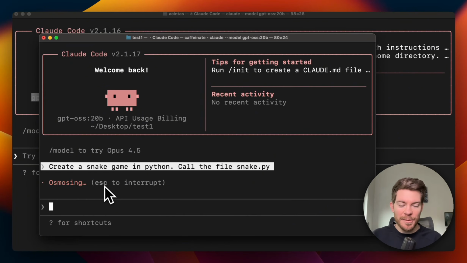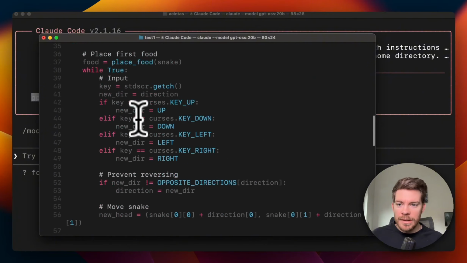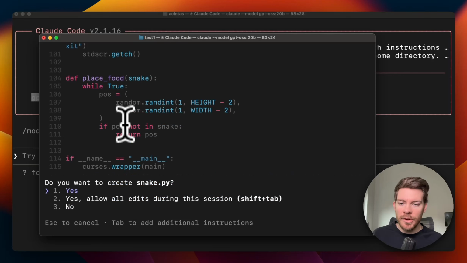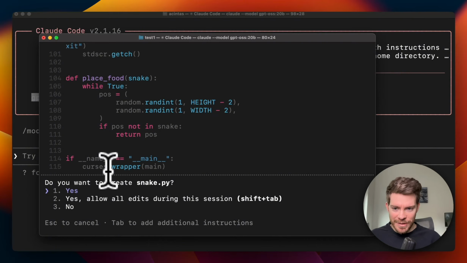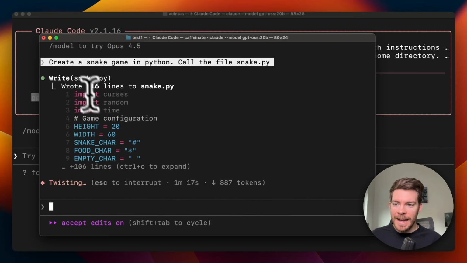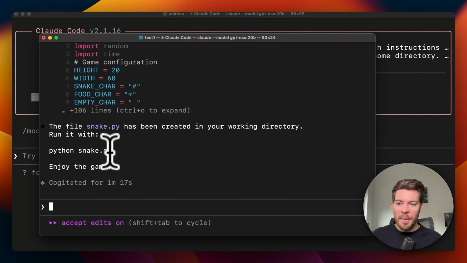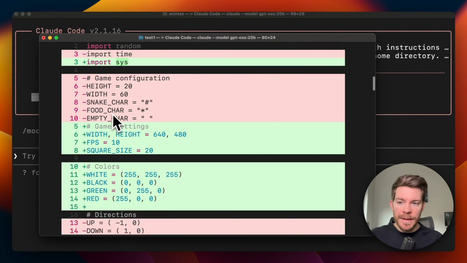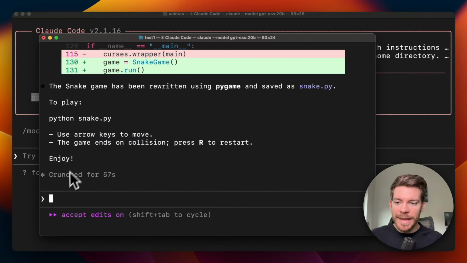Hopefully in a few seconds, it's going to actually start coding it and creating that file for us. So I'm just going to wait a second. Perfect. So it looks like it has created the game. It has created the file and then it has coded it. Now it's asking me, of course, the first time that you play with it, if you are going to allow it to actually create files. So yes, I'm just going to say yes, allow all edits during this session. Now it has written this Python game, but because I wanted to use Pygame instead, I typed use Pygame instead, and then it proceeded to correct the code.